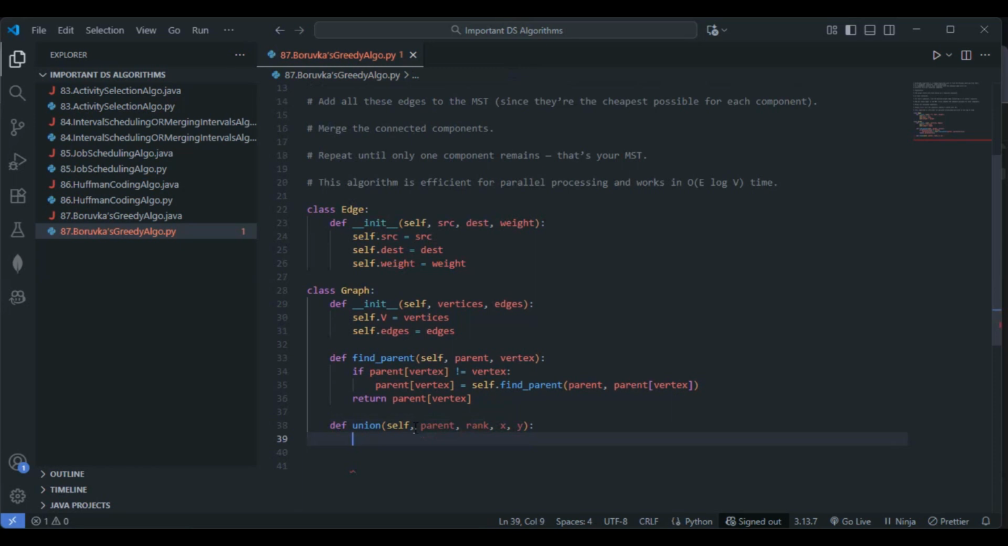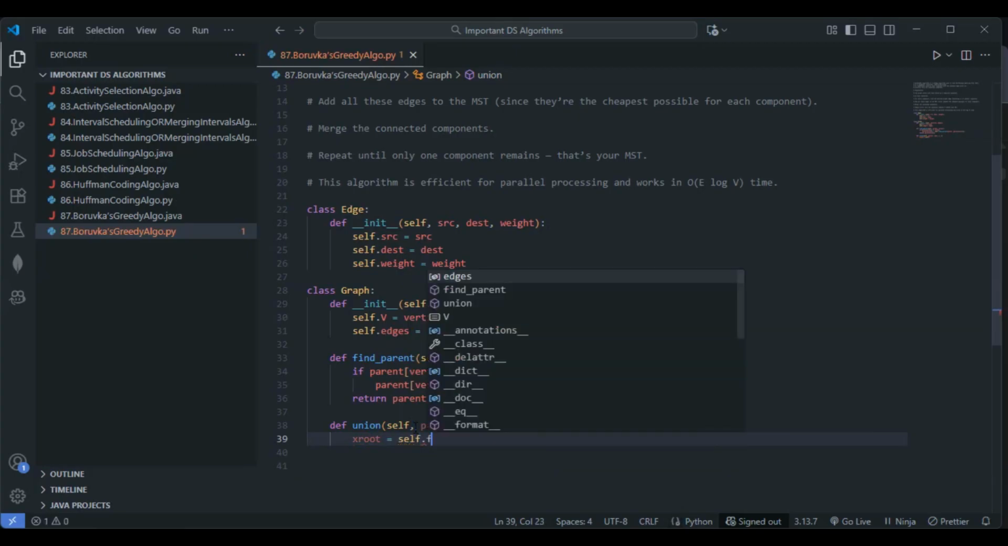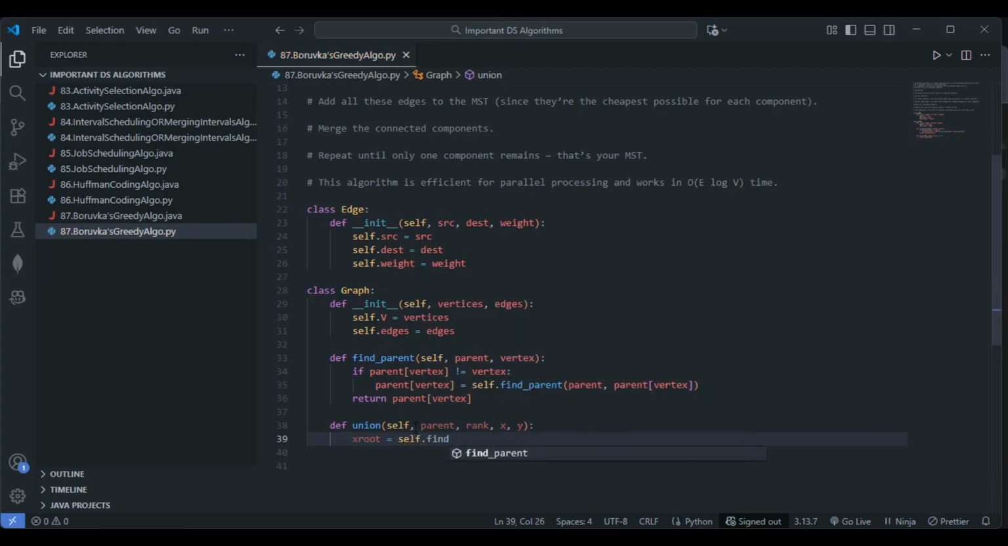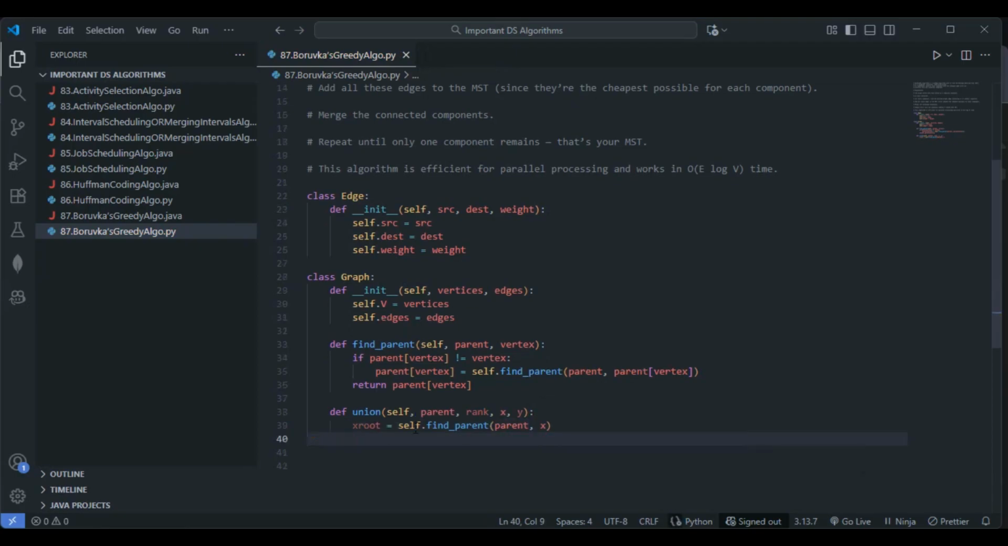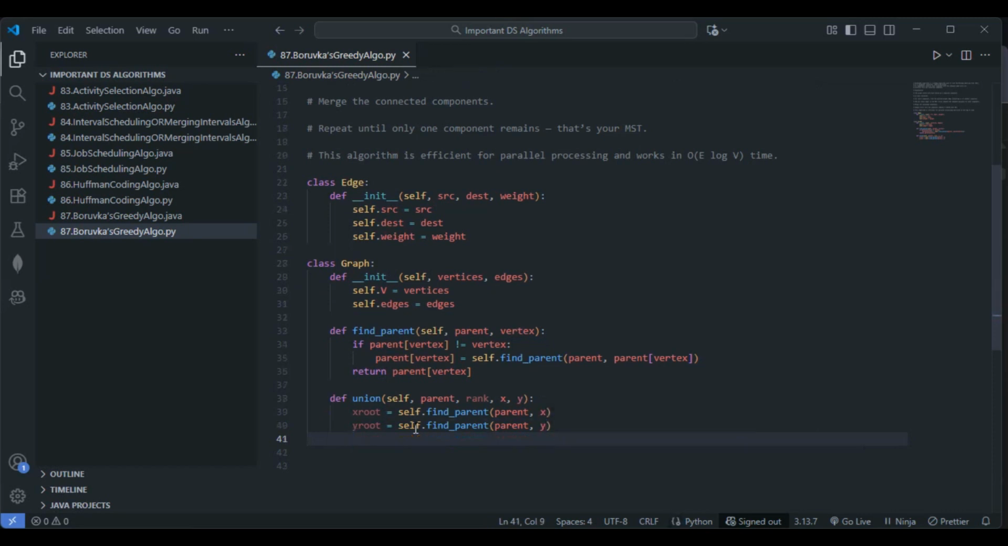Now I'll go with x root. For this you have to know the algorithm actually. So I'll go with self dot find parent, and pass the parent as well as the x. Now let me go with y root. So this will be self dot find parent, passing parent along with y. So this is also fine: x root and y root.